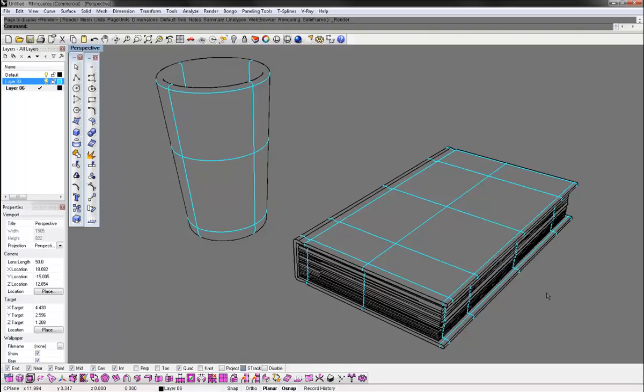So hopefully that gives you a little better understanding of how curves are used in 3D space. And in the next tutorial, we're going to be talking about extrusions, and then you'll really start to see how those curves really play a critical role in defining your form.